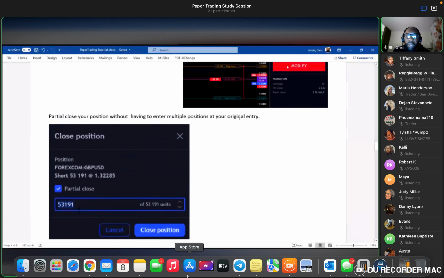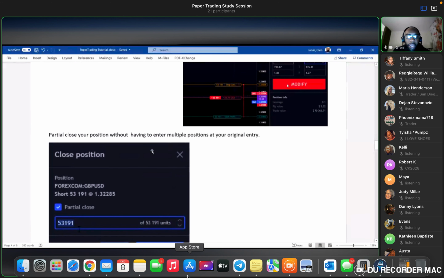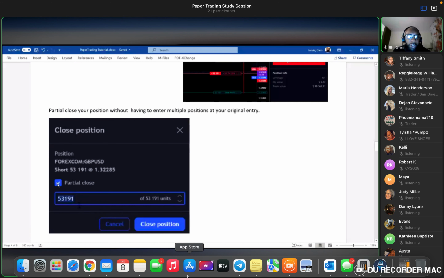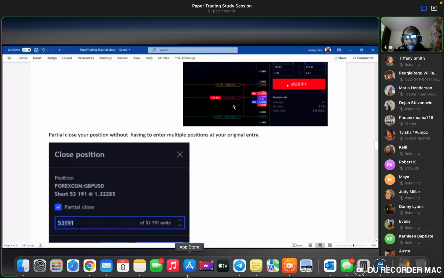What you can do is click on this X right here, click partial close, and then select how much of your position you want to close. So if you want to close out half, you just enter half of this number in this box and click close position, and it'll reduce your lot size by half, instead of you having to have two equal positions at the beginning and then having to close out one. So I kind of like that as well, because it works in reverse too.